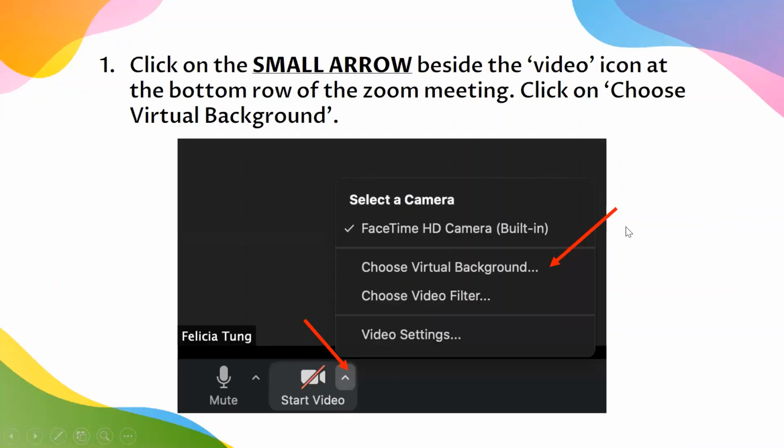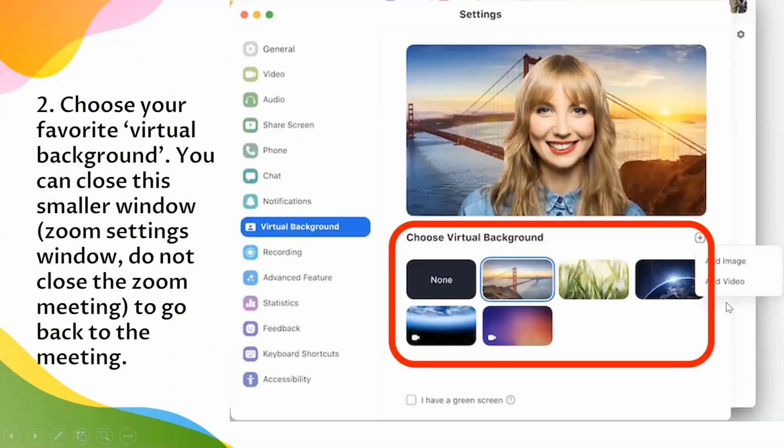Yeah, thank you. Okay, so this will be a bit complicated. Okay, so first, can we go to start video, but the small arrow. Okay, now at the bottom left of your screen, press the arrow. And then you will see this thing called choose virtual background.